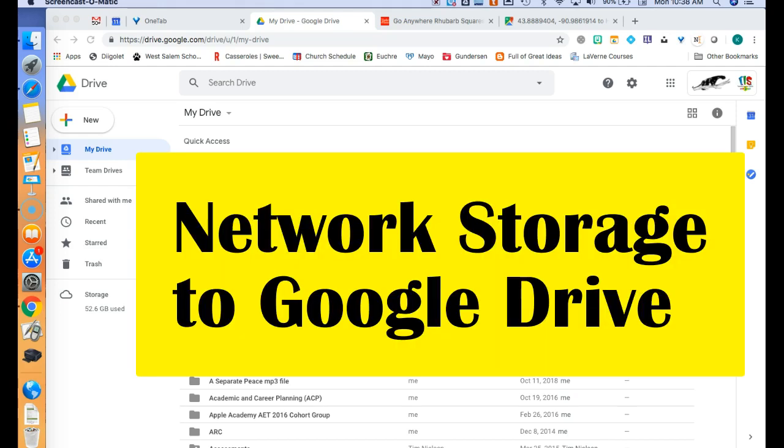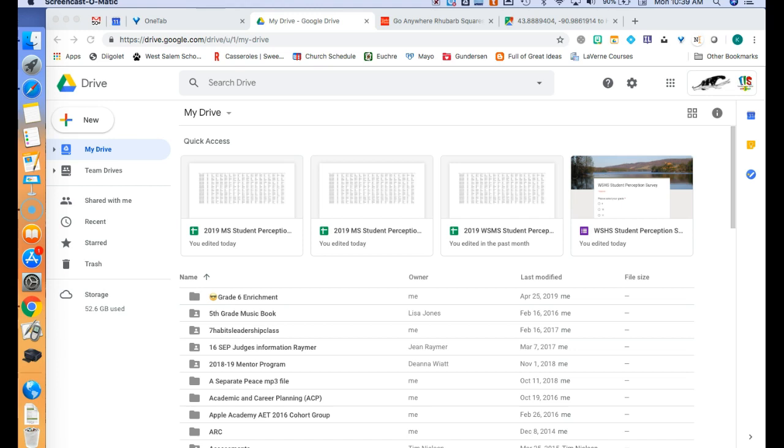The district is going to be looking at moving from saving on our network, which would include the H Drive and the MS Common, to Google Drive. So we're going to look at how you can transfer information that you may have saved on the network to Google Drive. To start with, you're going to go to your dock and look for this world.